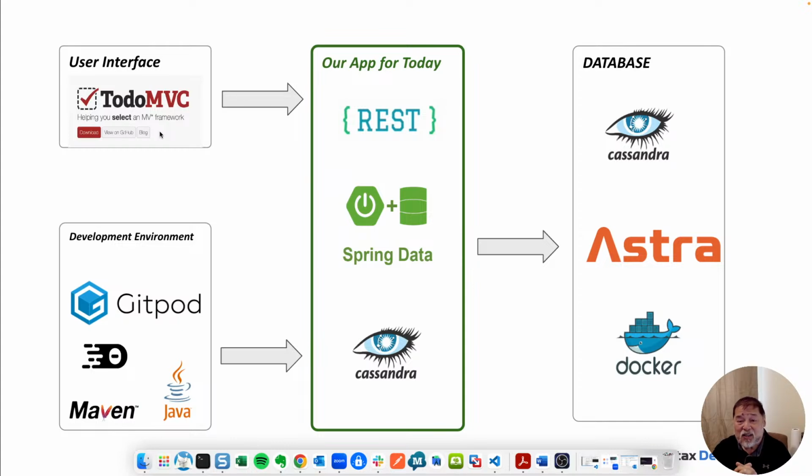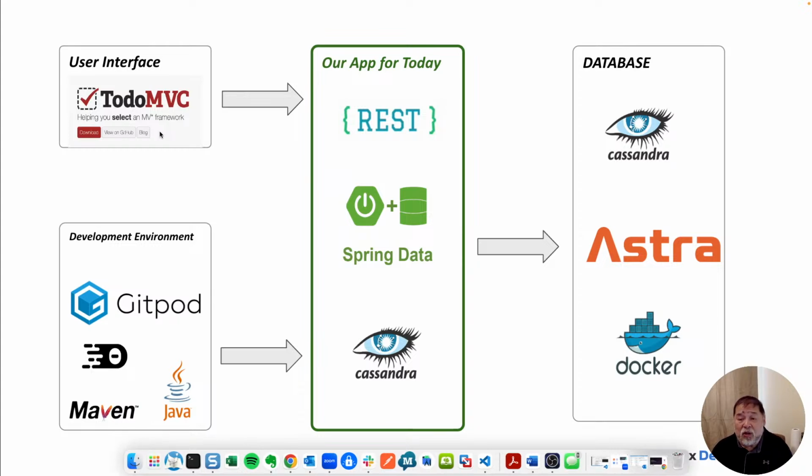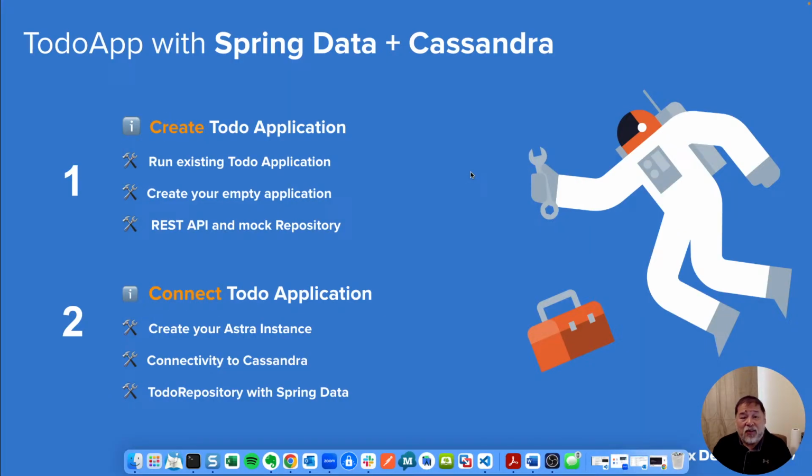So in the end, once we have everything running, we'll have the To-Do MVC pre-built user interface. We'll have our Spring Data service, and that Spring Data service will connect to ASTRA. So we're not really going to build the front end. We'll use a pre-built front end to make it simple and let us focus on the Spring and Cassandra ASTRA pieces. All right, so that's where we're headed.